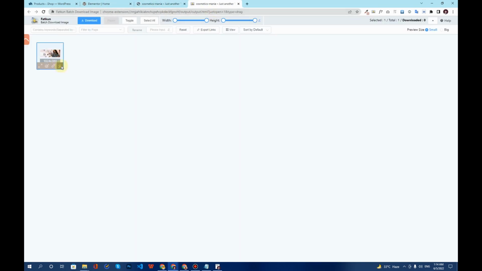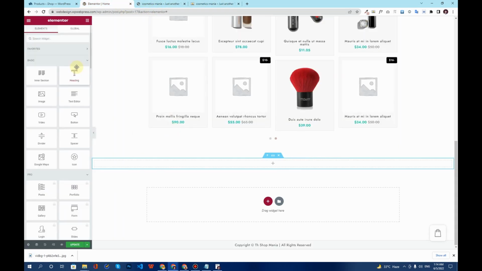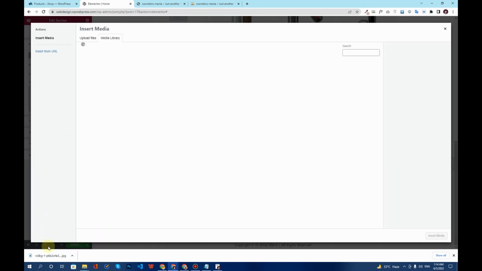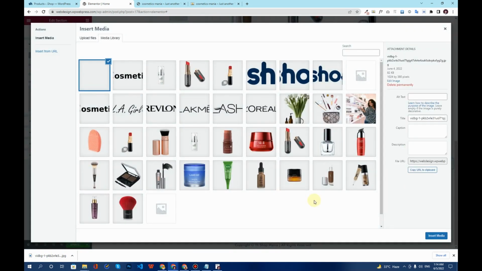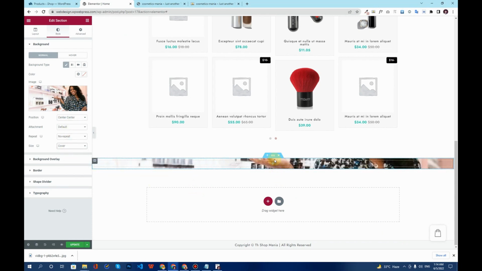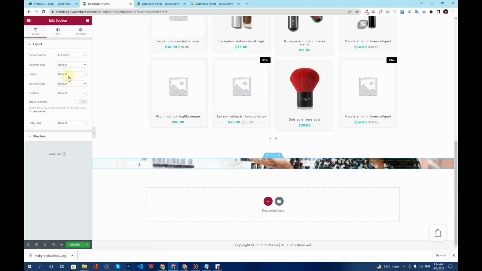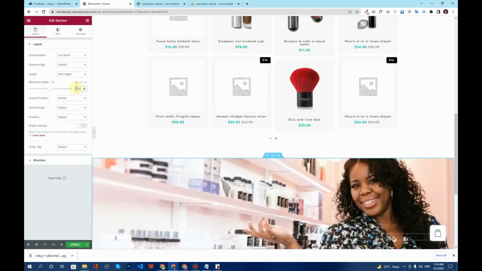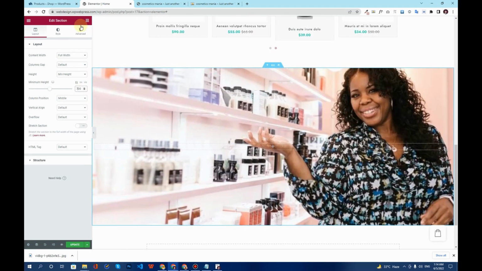So now you can see I have this image. I'll download the image here, and then what I want is to add that image as background. So I'll upload this image and add it in the background. I'll position it in the center, repeat, no repeat, size, cover. And then I'll have to set the height. I'll choose minimum height to 700 pixels, so it will look like this.